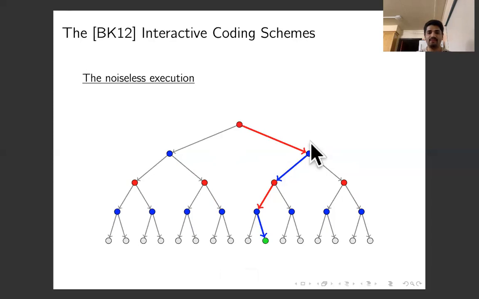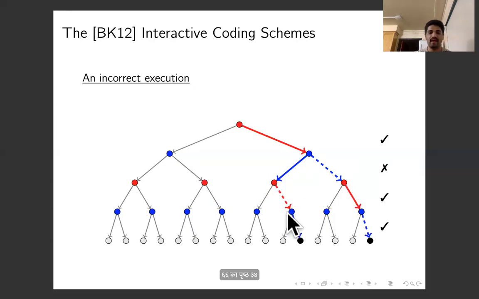For example, any one of the locations here can fail. If the second location fails, then the first edge is received correctly. The second edge should have been this, but it was corrupted, so Alice got to this vertex instead. Then she sent the edge from this vertex, which Bob misinterpreted, and he reached here. And then both the players output an incorrect leaf. So this is what we want to correct.